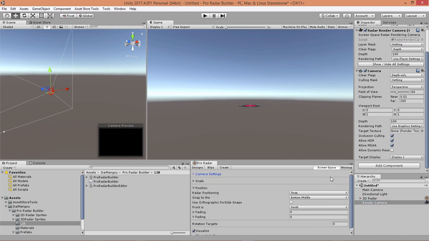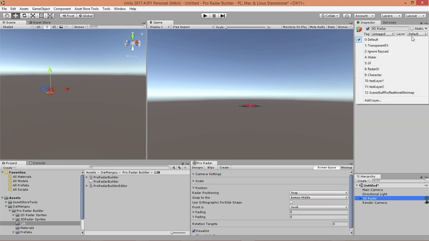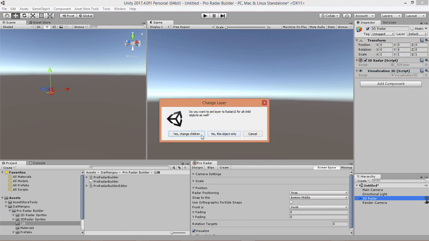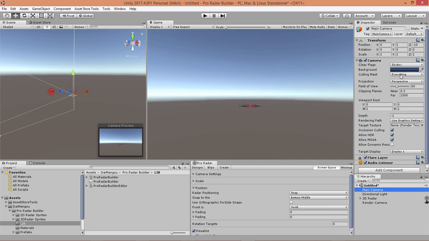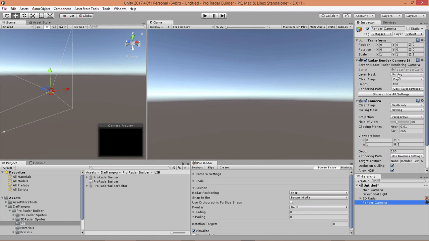All right, let's snap. All right, we're going to go ahead and select the 3D radar, and then we're going to give it a tag, layer, put it on the layer radar UI. Change children. We're going to tell the main camera not to render anything on radar UI, and then tell the render camera to only render what's on radar UI. All right, that's it. Now this is set to the bottom middle by default. Before, it was set to the bottom left, and now it's set to the bottom middle.